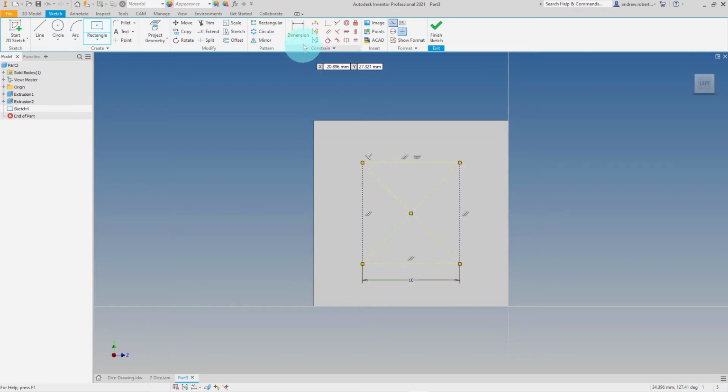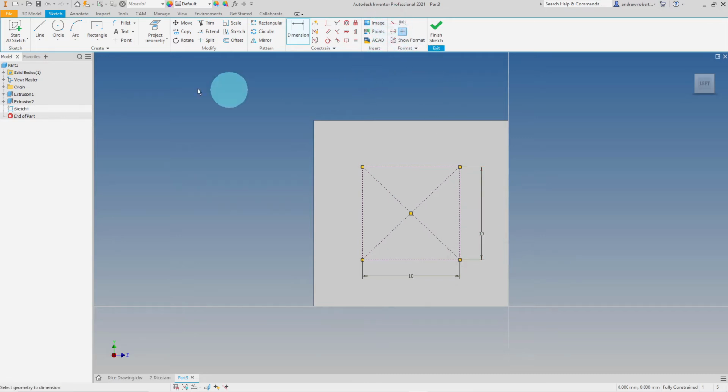And I'm going to have to draw this other dimension in. Sometimes that happens. So there to there, 10, 10. Right, there we go. Turn off construction line, circle. I want to start speeding this up a little bit. We'll get these 4 corner ones done.